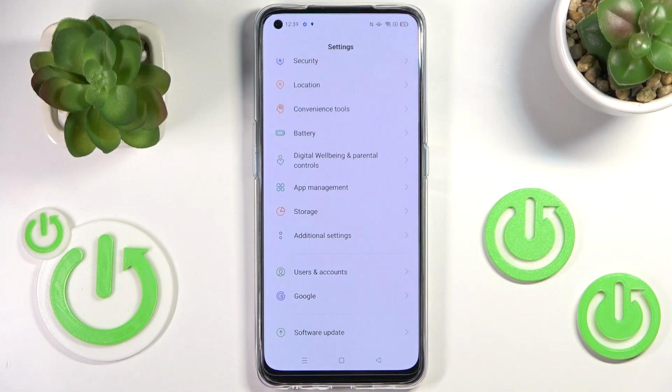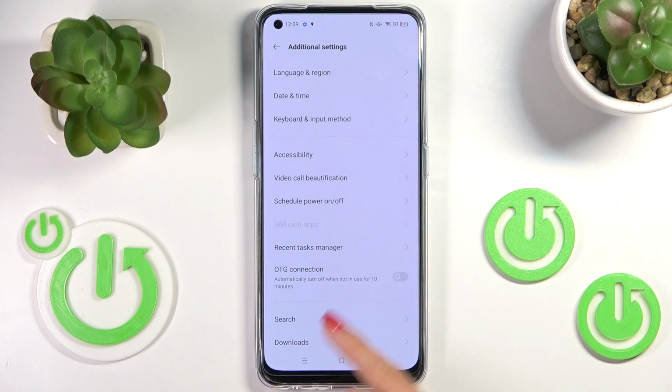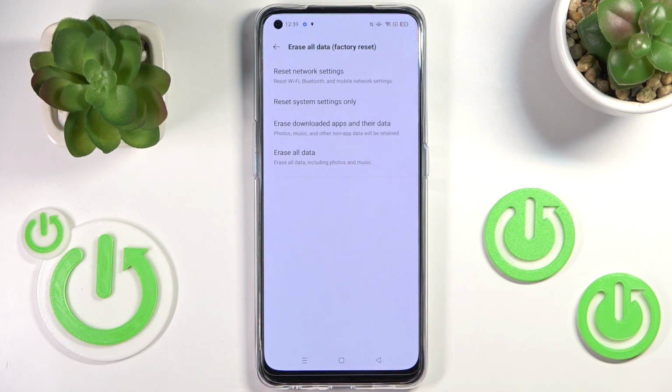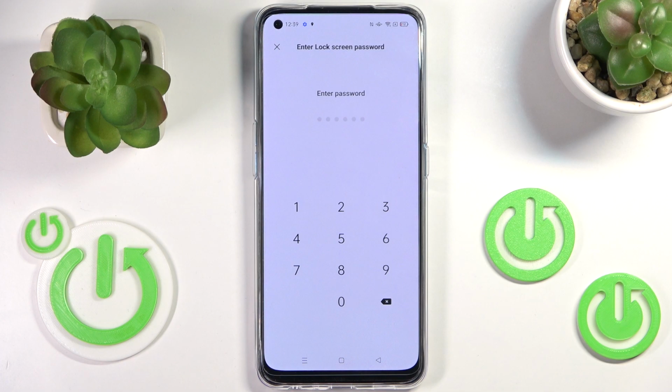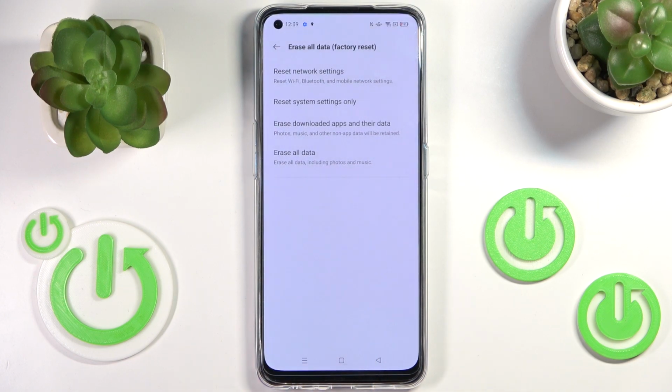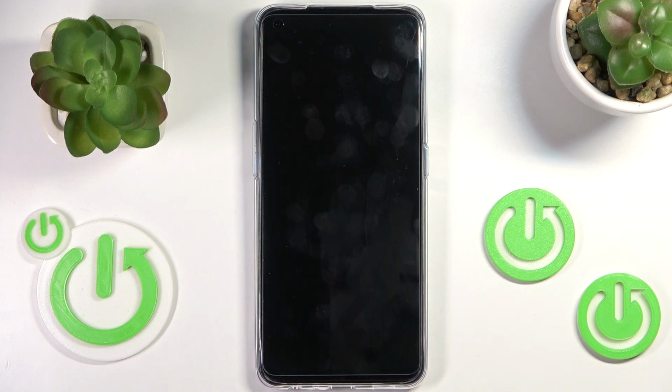So at first, open the settings, go to additional settings, then pick backup and reset, and here go to erase all data. Here you will notice erase downloaded apps and their data, simply mark it, provide your screen lock password, confirm that you wish to perform this action, and wait until it's done. So your phone will be reset, and then you will be able to use it again with all apps reset, along with their data, obviously.